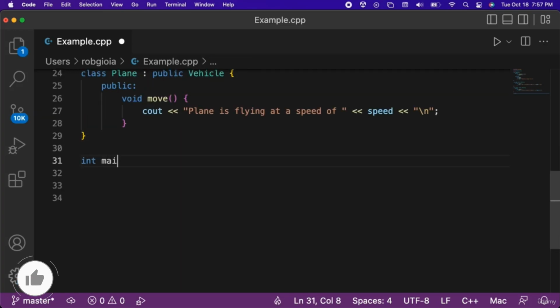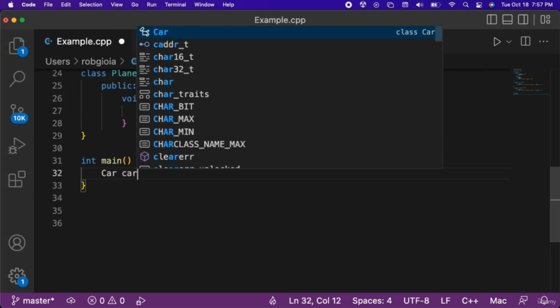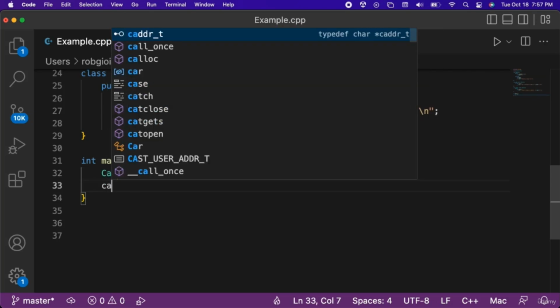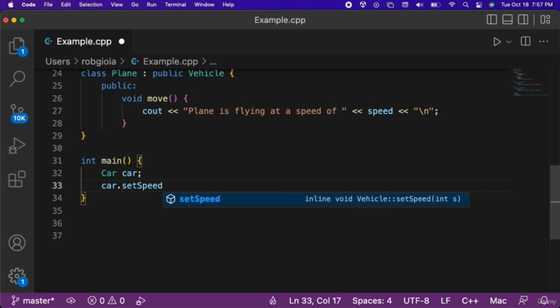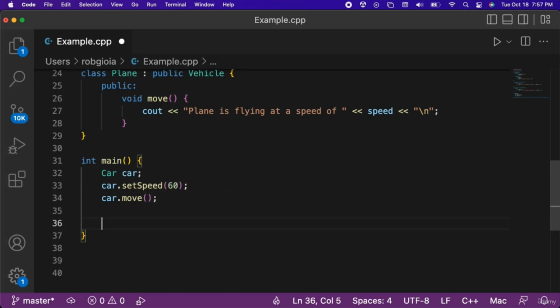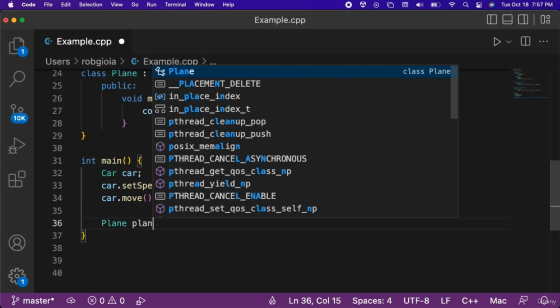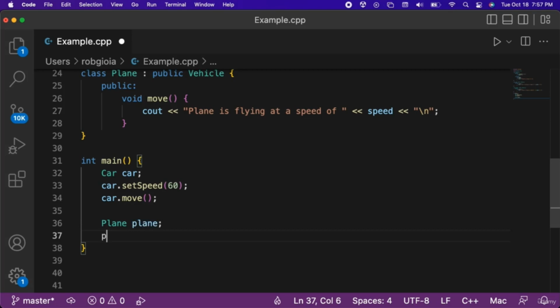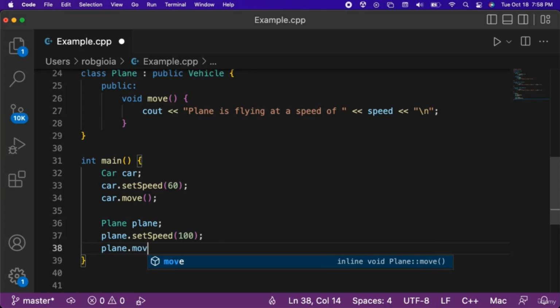Next, we will go inside of C++'s main function. Let's create an object of type car named car. Then we will call the car's setSpeed function and pass in a value of 60. After that, we will call the car's move function. Next, we will create an object of type plane named plane. Let's set the speed of the plane to 100, and then call the move function.